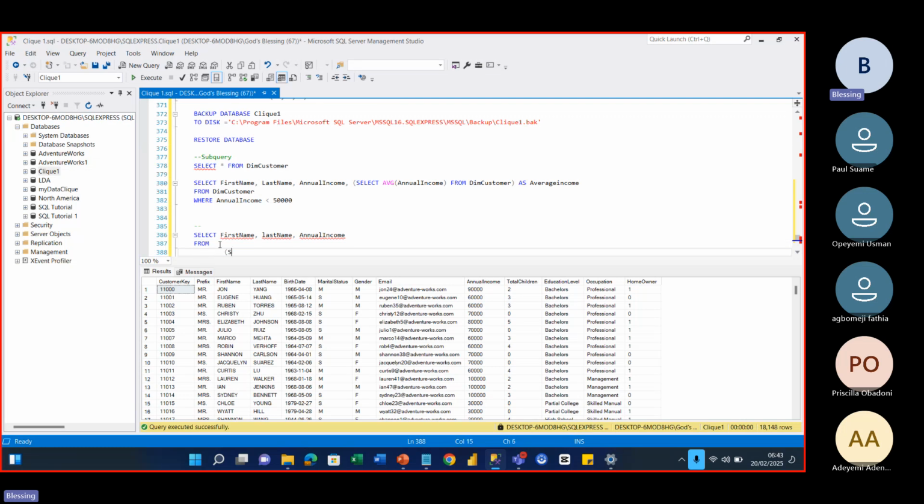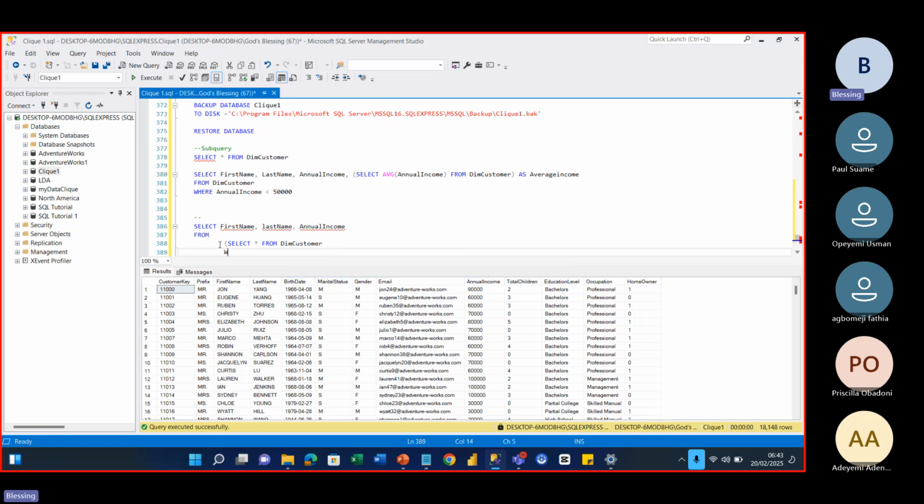and say, okay, select what? I want to select all from dim customer where the annual income is greater than, let's say, 150,000. Then I'll close my parentheses and I'll alias this as what? Let's give this high earners, very high earners.